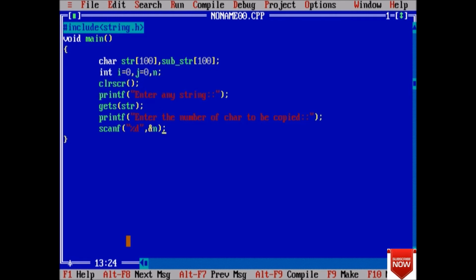Now we have initialized i with 0 and check while str[i] is not equal to null, and also i must be smaller than n, because we want to put only a few characters and we stored that value in n. In the next line, we put substring[i] equal to str[i]. At last, we terminate the string, substring[i] equal to null.